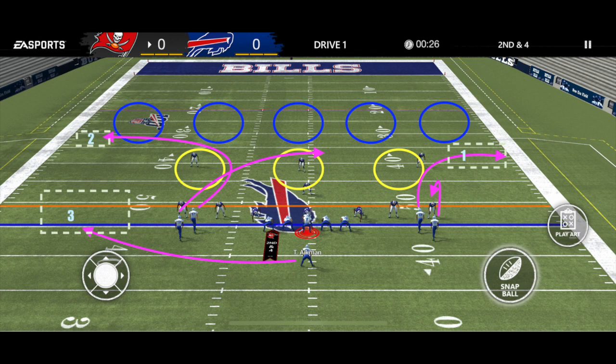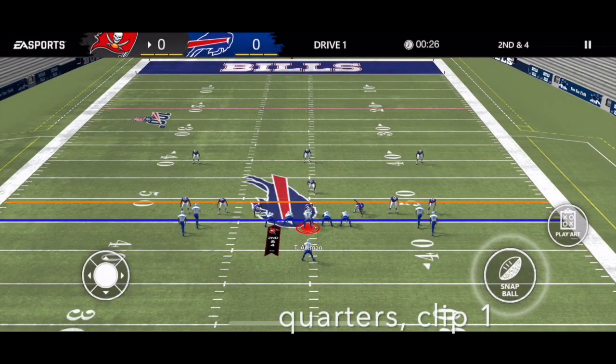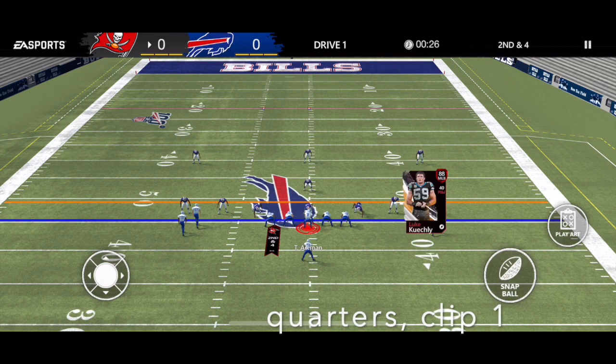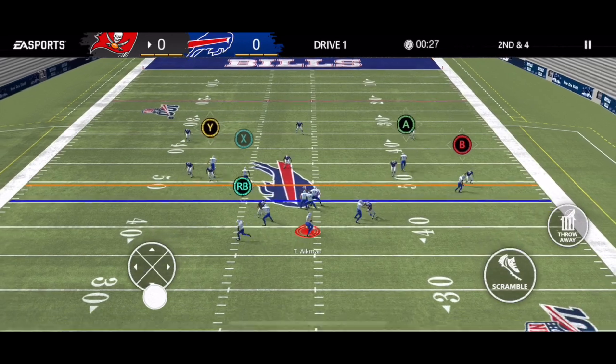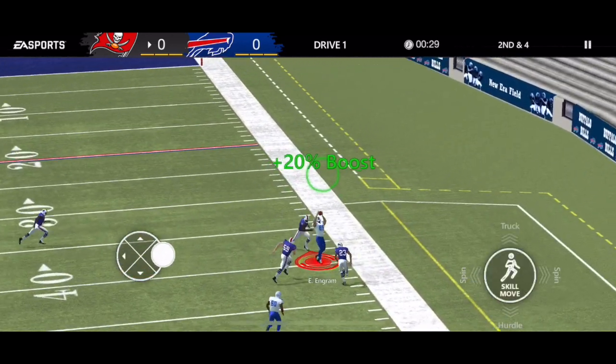Your third read is your dump off, and it's going to be your halfback running to the flats. I would not recommend having any quarters coverages in on 2nd and 4 as you give up a lot of yards easily.